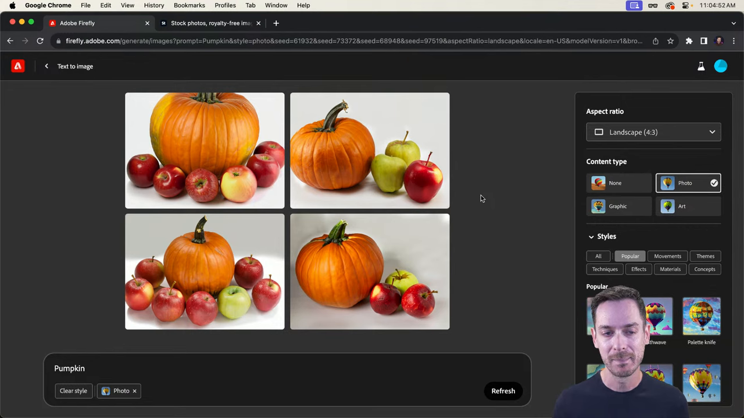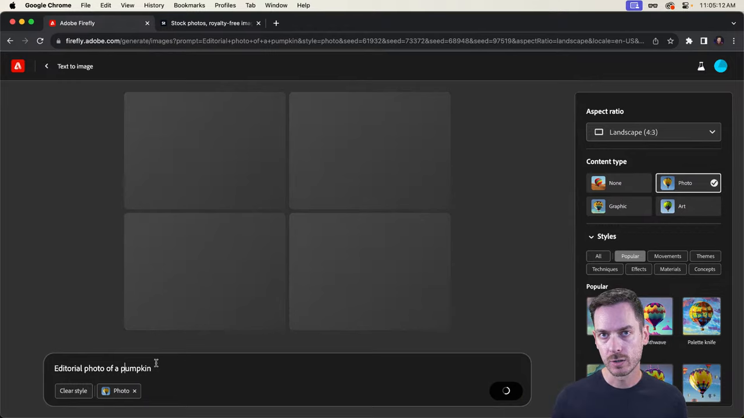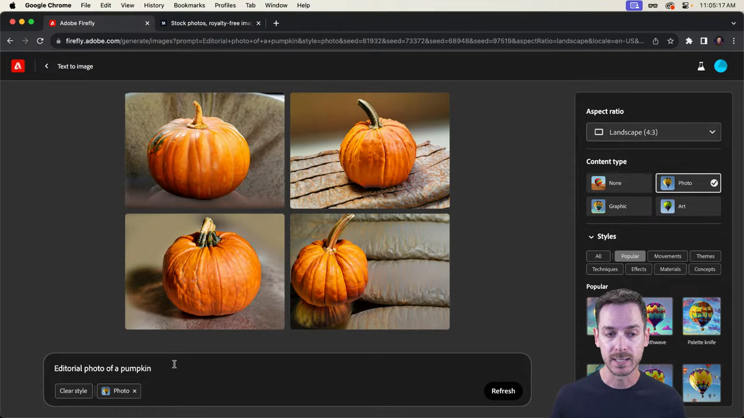But down at the bottom, we can start really dialing this in. And I found that adding something like "editorial photo of a," and then you use the subject, right? That's going to start to push it in a more photorealistic look. And it might even add some scenery, right? Put the pumpkin on a cloth or a table or whatever it might be.